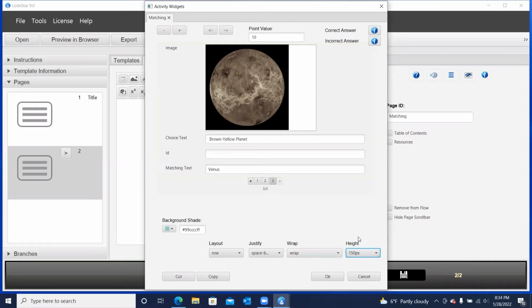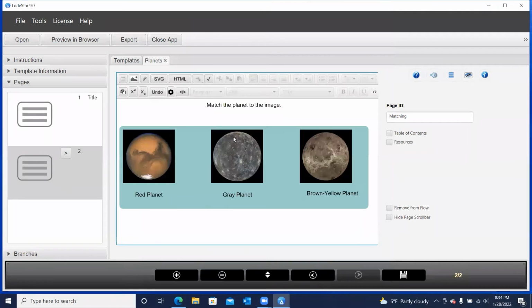And I'll bring this down a little bit. The height of the image will be about 150. And so there we have our widget. This is not what it's going to look like to the student. It just serves as a placeholder. We can't see, for example, Mars, we can't see the text that we drag yet, but we can see these captions, these choice text, and then the images, the color that we chose.